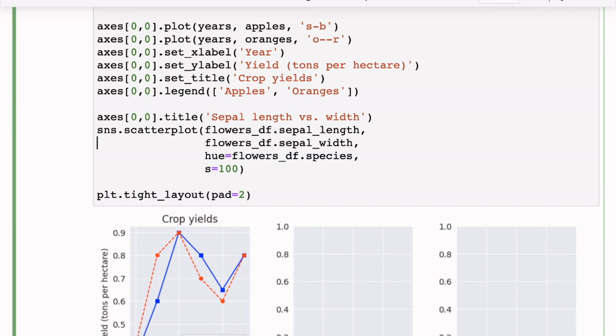Now one issue here is that we've not specified which axis the scatter plot should be drawn on, and that's where Seaborn provides an ax argument, and to this ax argument you can specify axis 0, 1, and here this one should also be 0, 1. Okay, so we've now specified the axis.